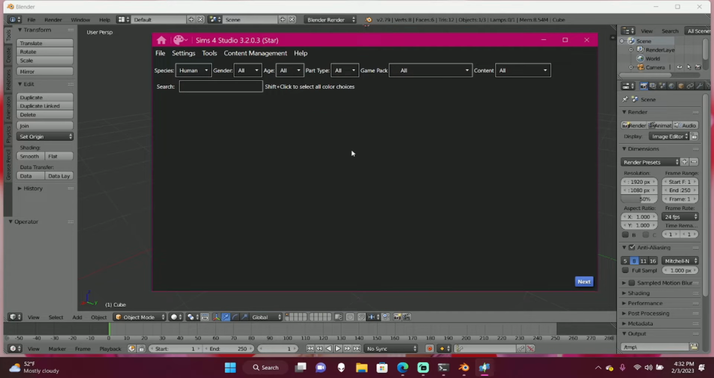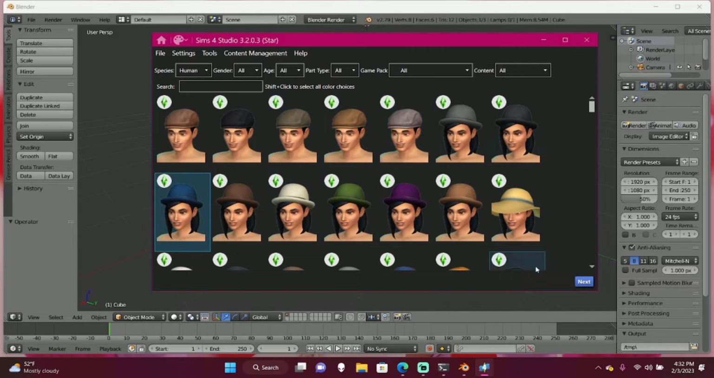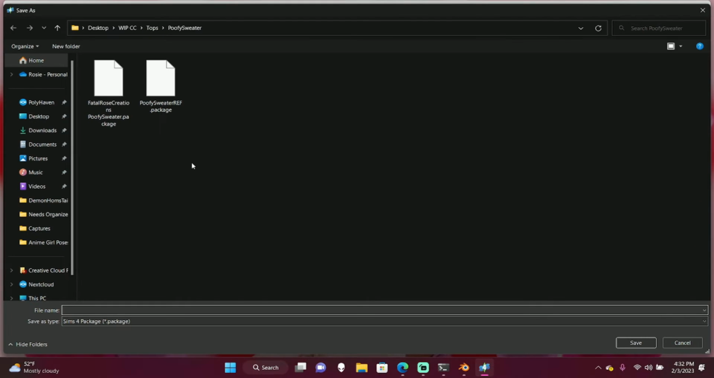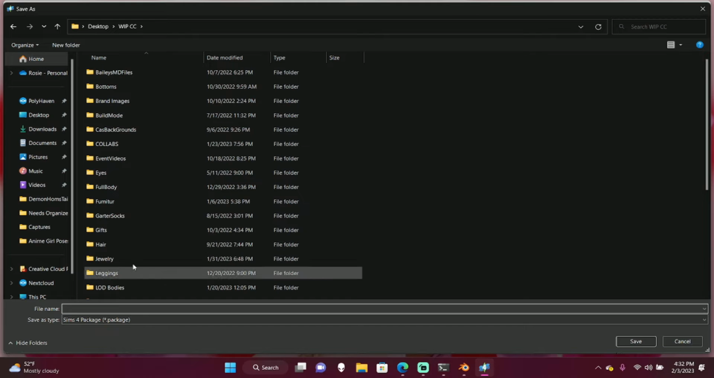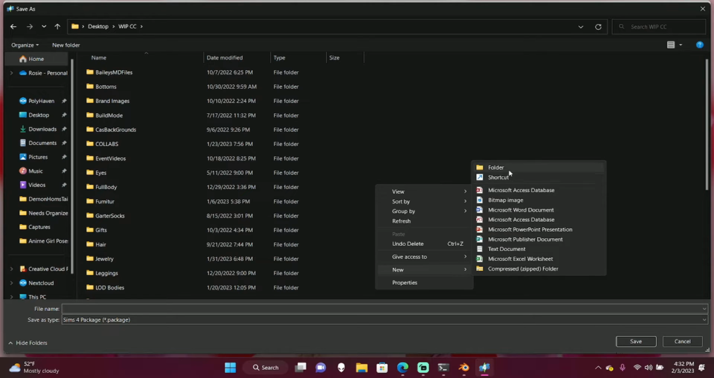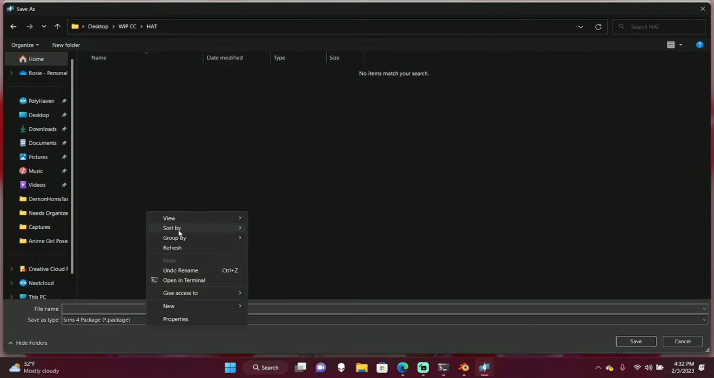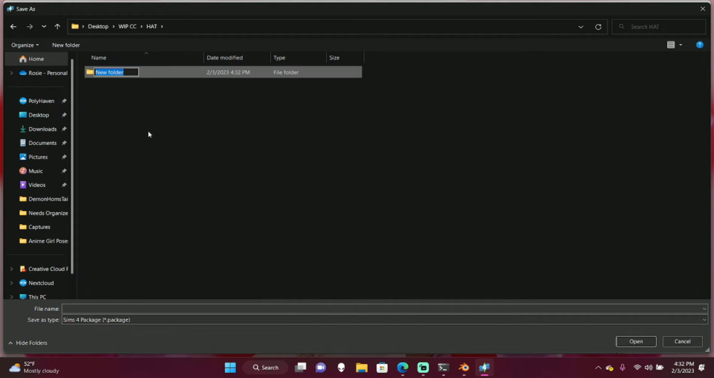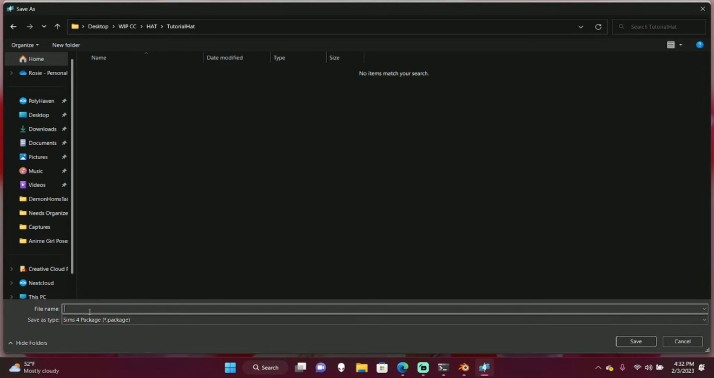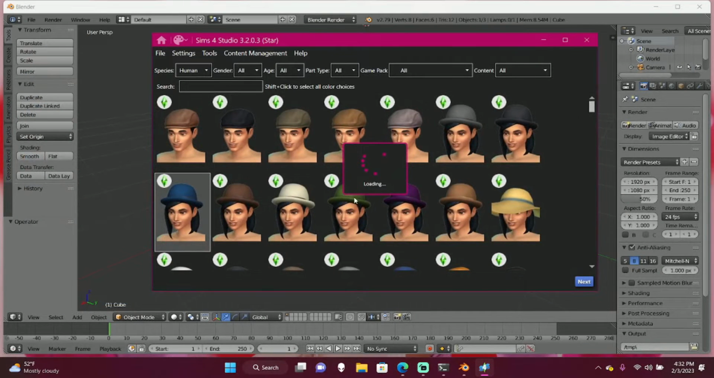So first thing I'm going to do is get a hat from SimsFinds Studio. Do I not have a hat folder? How do I not have a hat folder? We're gonna make a hat folder. Alright. So I'm gonna create a place to save my hat, and I'm gonna name my package file. Cool. So just gonna click save.